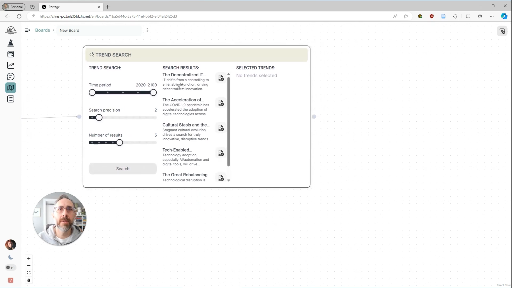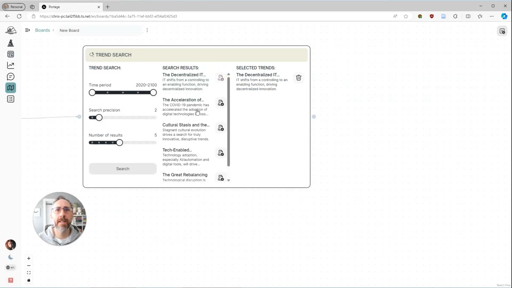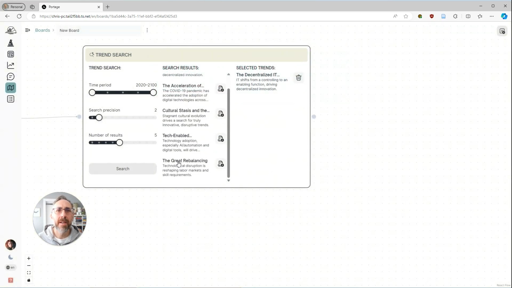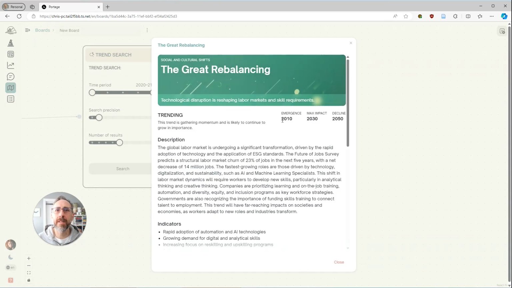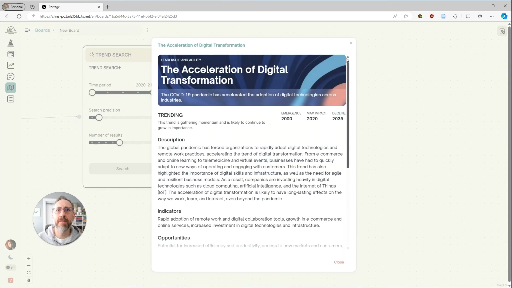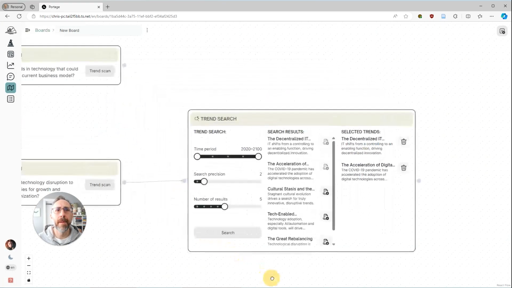So I can have a look through here and see, okay, here's a trend called decentralized IT. That looks interesting. Let's add that. Cultural stasis in the search for emergent trends. Well, that's actually not that relevant. The great rebalancing. This is about reshaping labor markets. Not really. Acceleration of digital transformation, definitely going to be impacting us. So let's grab that one.